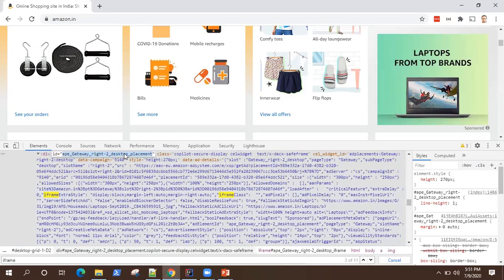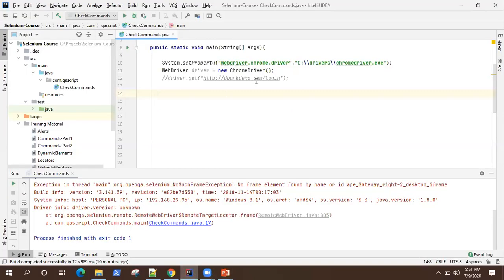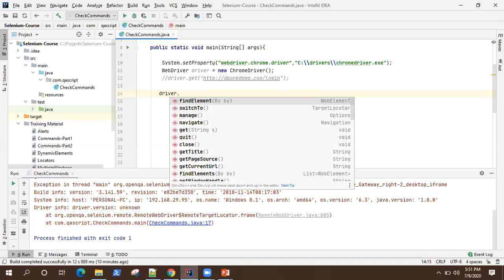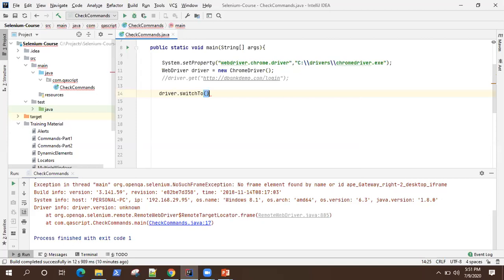So I'll use this ID, right? And I will try to switch to that particular frame. So first, how you can switch? You can use driver.switchTo().frame, and then you can pass the ID here, right? So it will switch to that particular frame. Before that, let me go to that Amazon.in page.